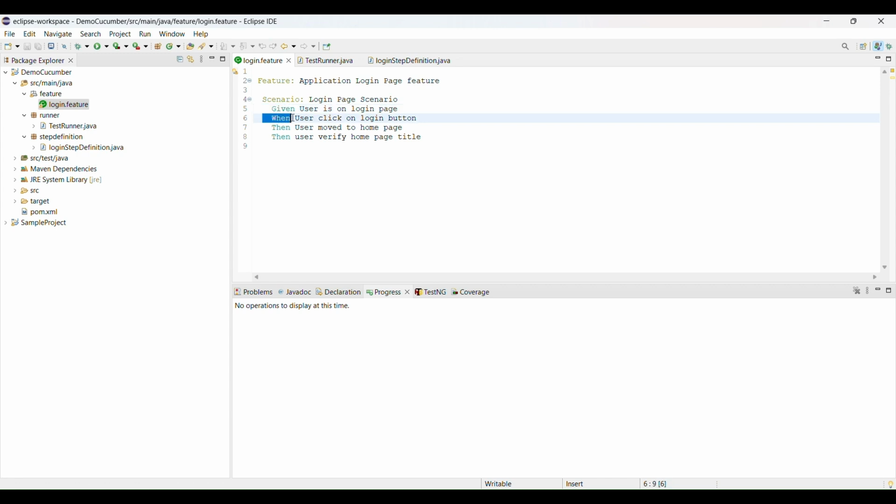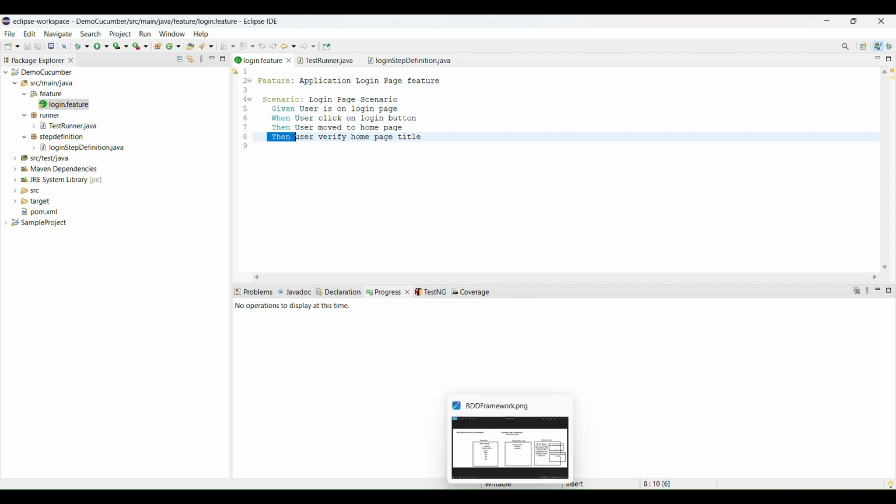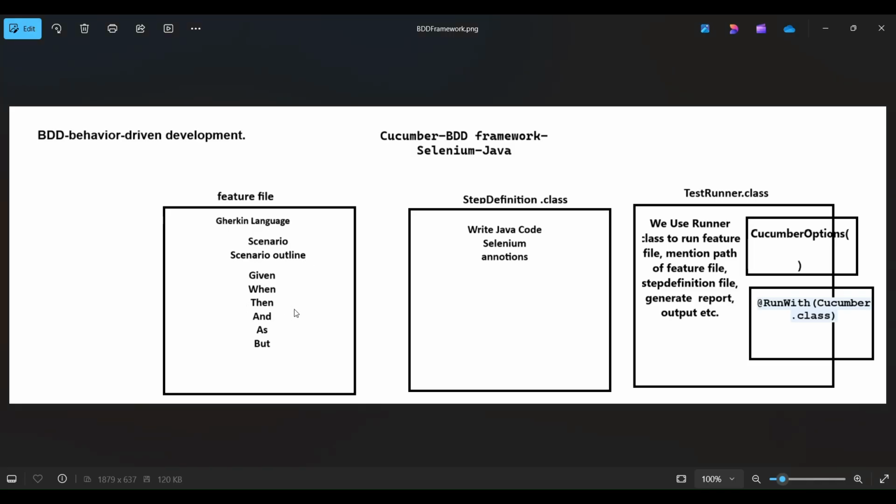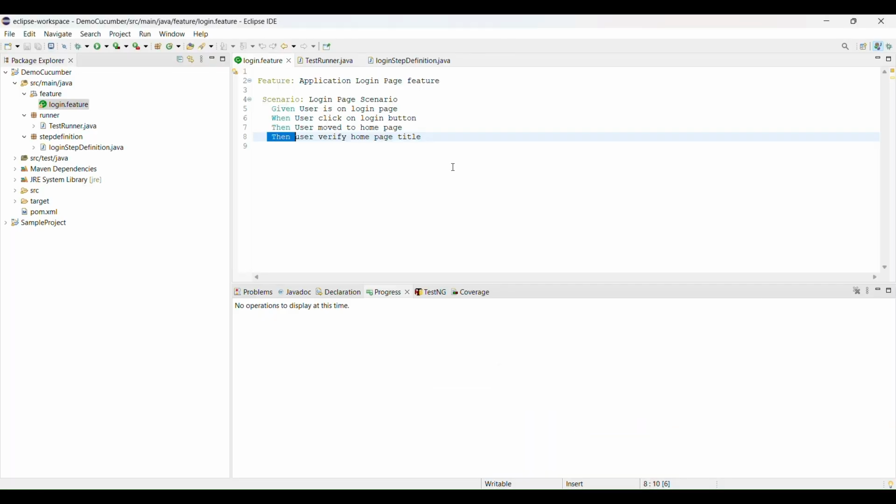Then we need to use Gherkin keywords. As you can see, I use Gherkin keywords here: Given, When, Then, and it depends on you which Gherkin keywords you are going to use whenever you create any feature file, right? We have multiple keywords, like Given, When, Then, And, But. As per your test steps, you can mention them as you need. But here I'm showing one demo. So simple, see, first we will write the scenario, right?